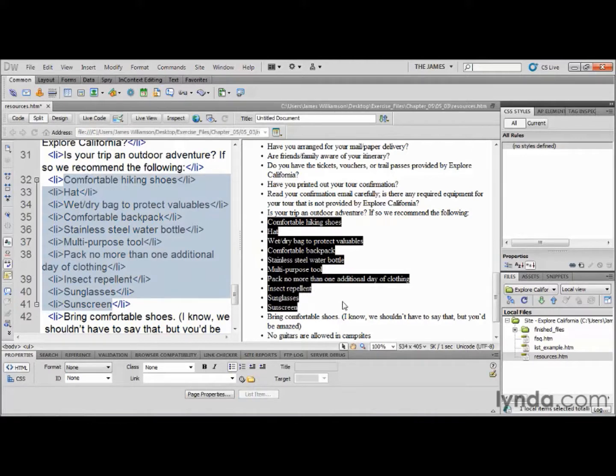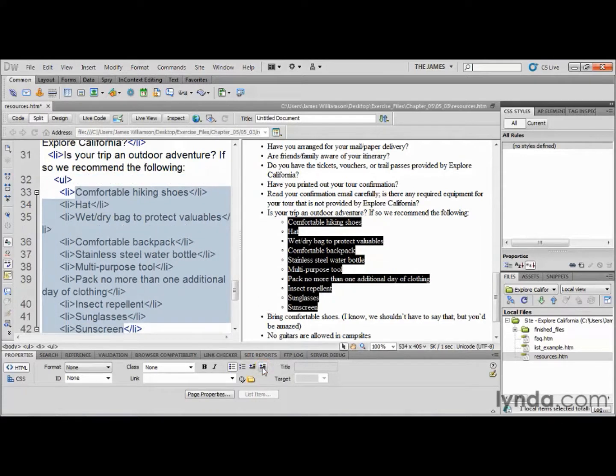Now, how do we nest one list inside of another? It's actually very, very simple. We're going to go right down to the Properties Inspector, and I'm just going to click this little icon here that says Indent. As soon as I do that, it goes ahead and indents that list in, and now it is a nested list. Now, how does that look in the code?